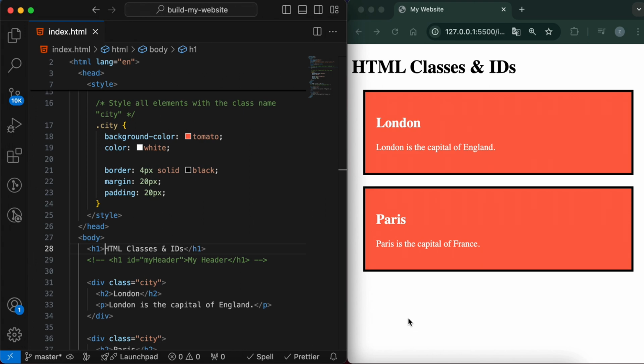Hi there. So now let's learn about the HTML class and ID attributes. Classes and IDs are essential attributes for organizing and styling your content. They help you apply styles to specific elements or groups of elements on a page.